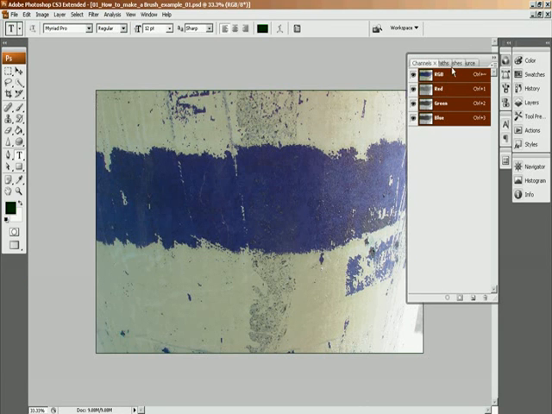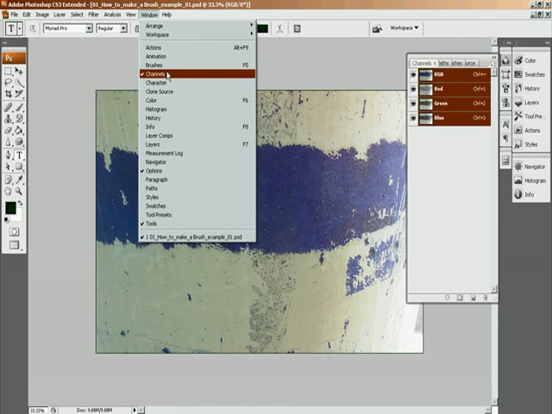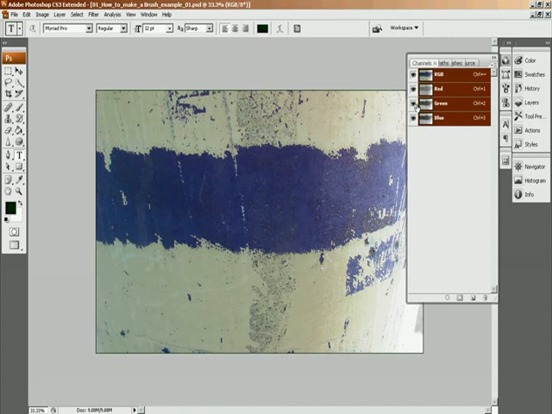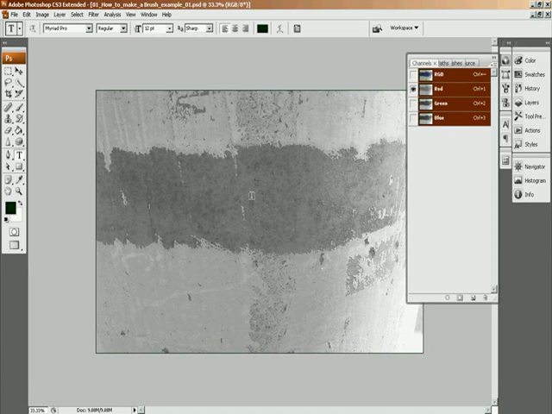For this image, I'm going to go through the channels, which are here. I can view the channels by going up to Window, Channels. I'm going to view each channel individually: the blue channel, then the green channel, and then the red channel. I'm going to see which one provides the most contrast.